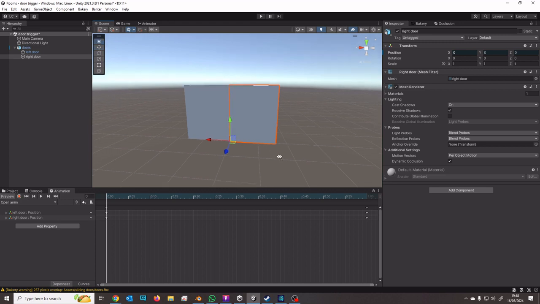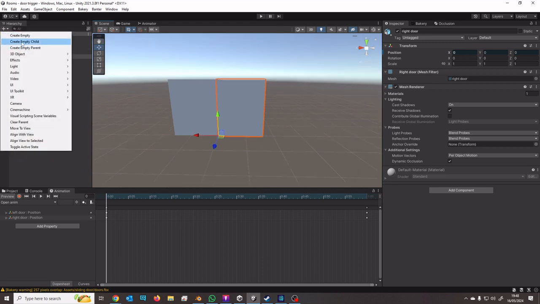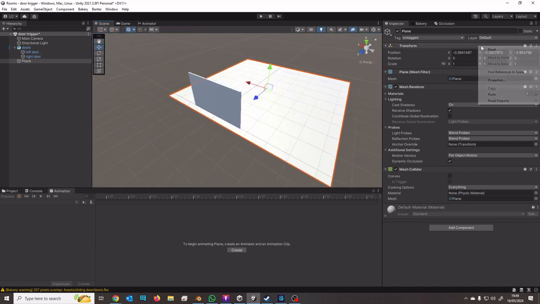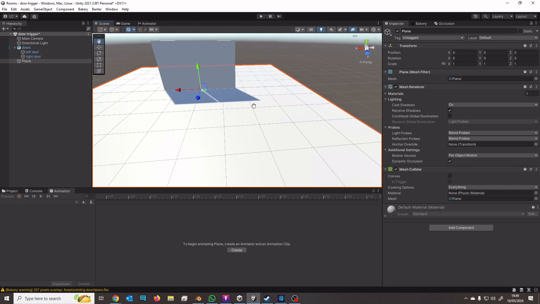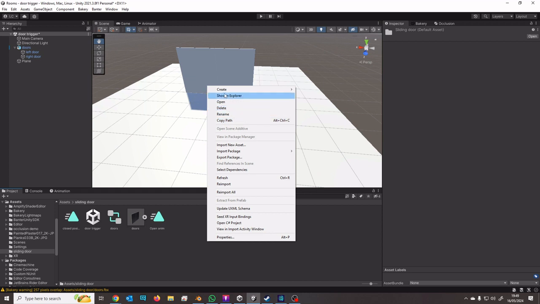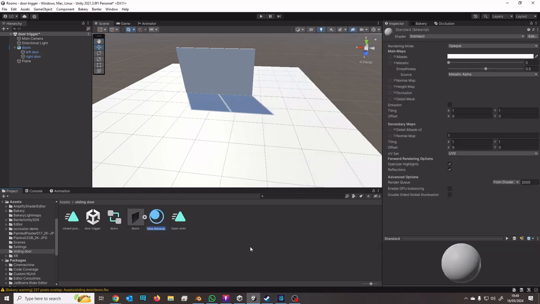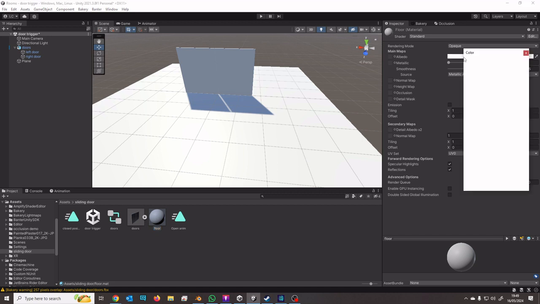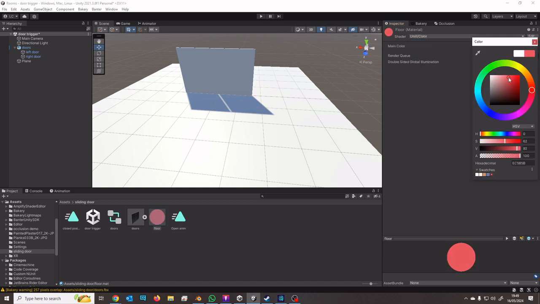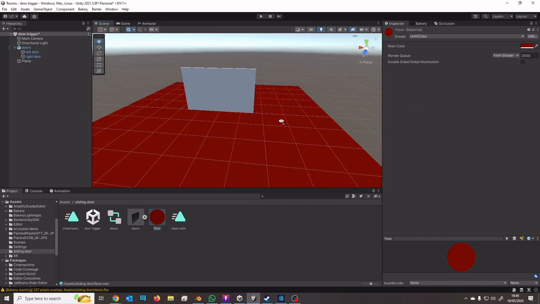Then what we want to do, I'm just going to add in a floor just because I find it disorientating to not have a floor. We'll have it right in the centre. And you know what, let's just make it a bit darker because it's blinding. Floor. I'll just give it an unlit colour. Maybe something like that.